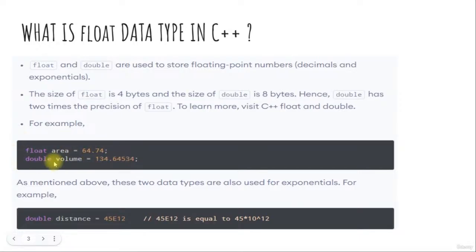Moving on to the next line, we are declaring a variable called volume, and this time we are using a double data type. So double volume is equals to 134.64. As you can see, that we discussed in point number 2, the precision for double data type is very high: you are able to use many digits after the decimal point. So these are some examples for float, double and integers.